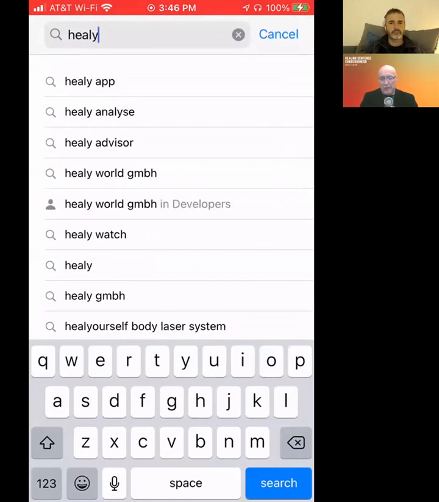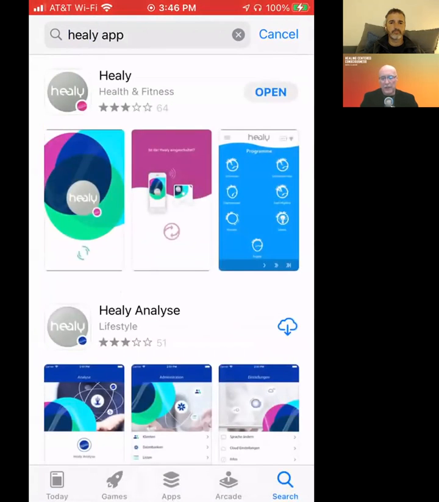I got Healy analysis. I got Healy advisor. And what do I pick? Let's just pick one and see what we get. Well, look at there.